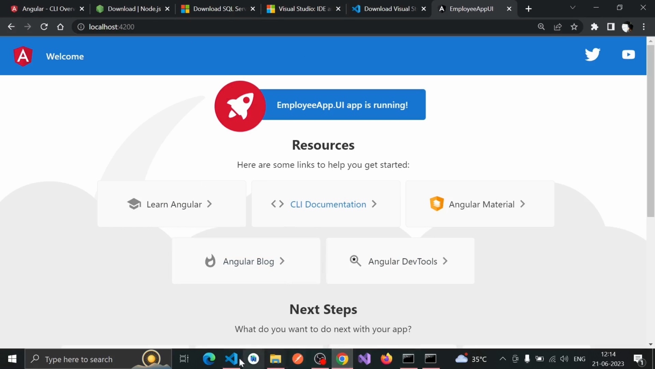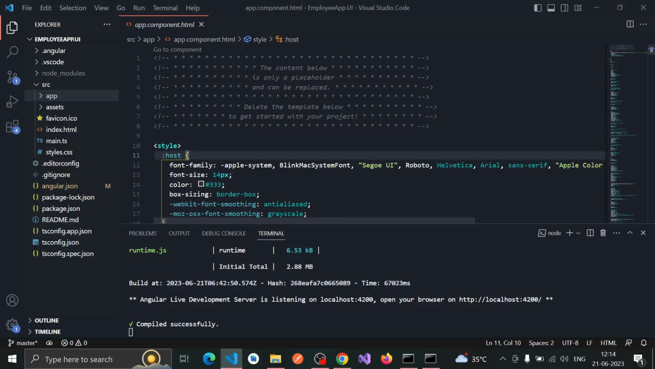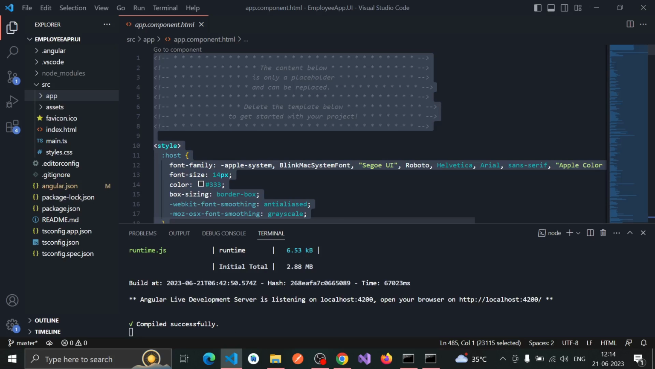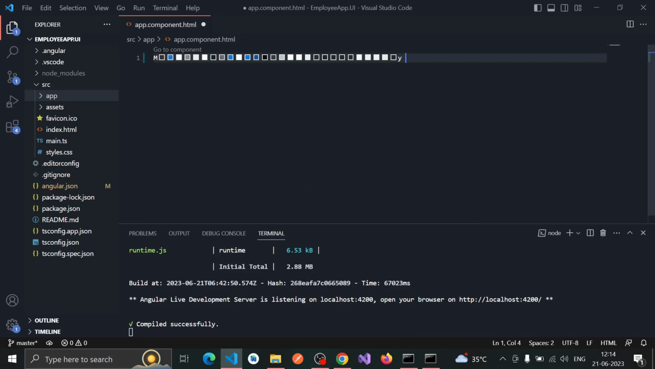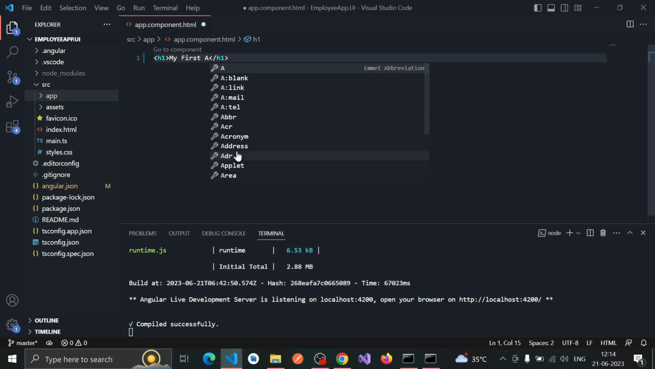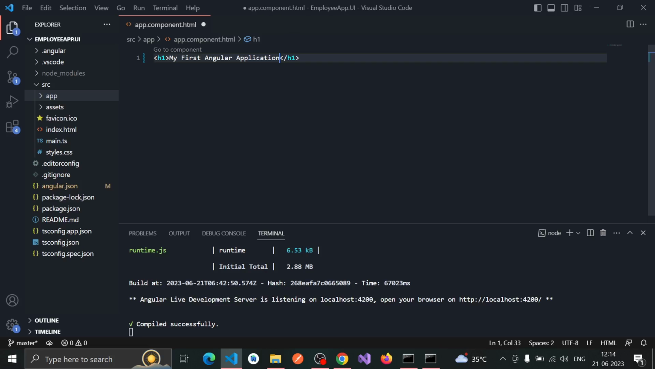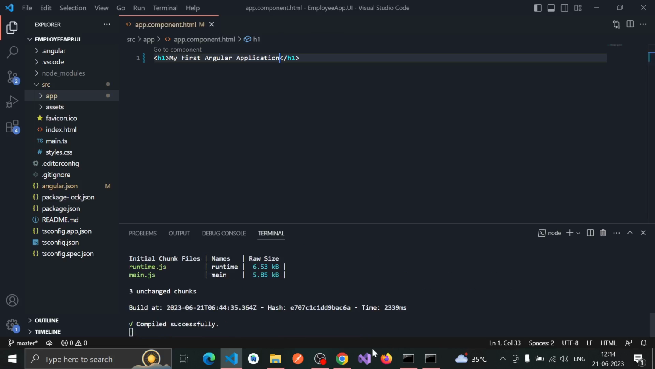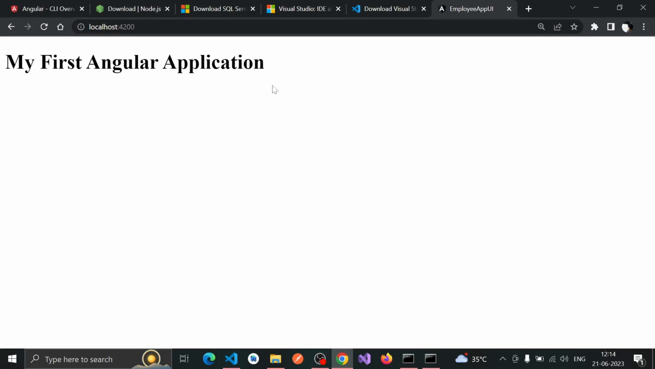Now let us go to this and change it. Let's change it to my first, or I can give a paragraph tag, or let's say an h1 tag. It's saying my first Angular application, and I hit the save button. It will compile again, and it compiled successfully. If I go to the browser, it's saying my first Angular application.